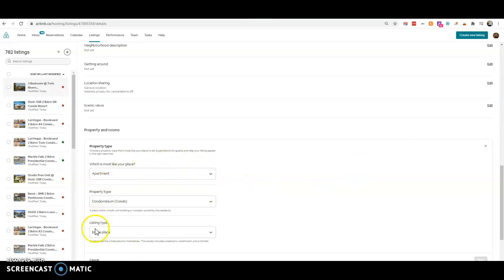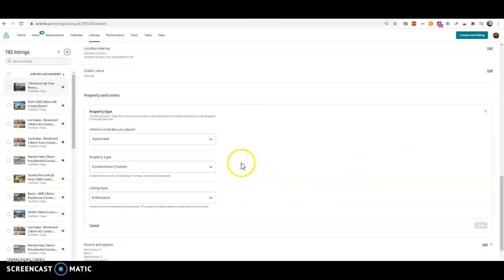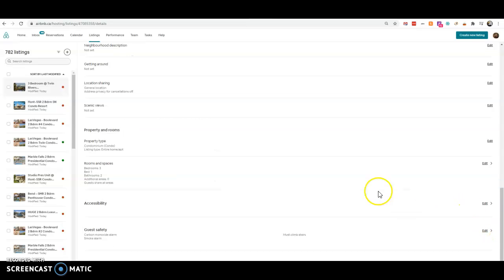That'll bring down some more options. And then what you're going to want to select is apartment here, condominium, and entire place. Okay? So once you make your changes, don't forget to click the save button. Okay? Go ahead and save it.